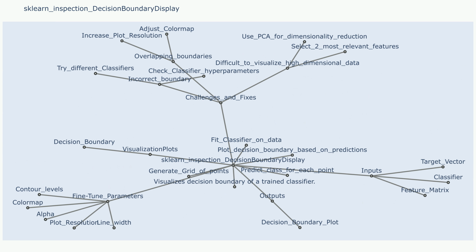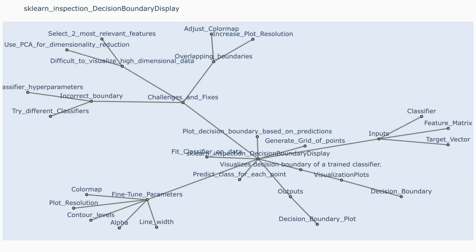Visualization plot 2: the data points from X are also plotted on the same axes, colored according to their labels in y. This allows you to see how well the decision boundary separates the classes. Fine-tune parameters. Parameter 1: plot method. This parameter determines the method used to plot the decision boundary. It can be either contour or decision function.